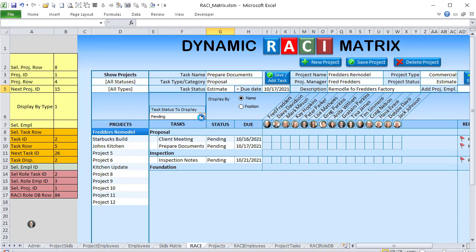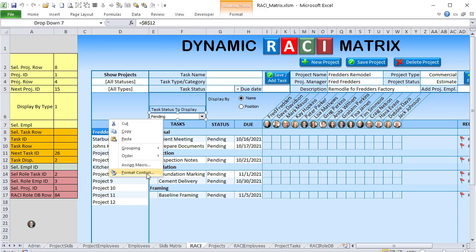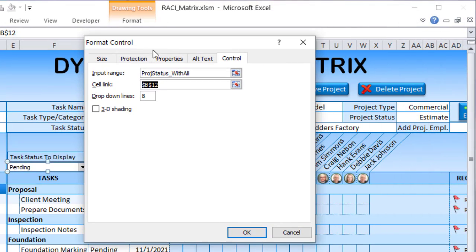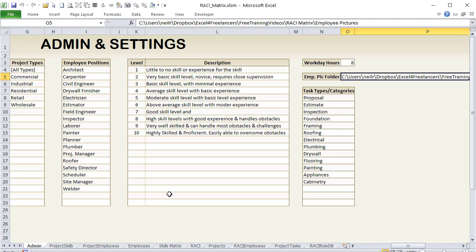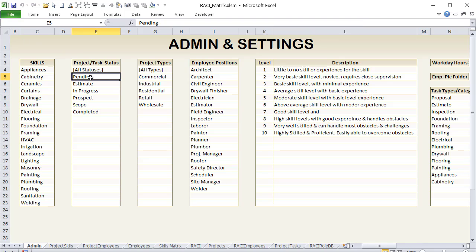What I want to do is only show pending, right? If we take a look at the format control, we see that this is based on B12. If we take a look in B12, we see that B12 is a 2. But I want to convert this 2 into an actual criteria. I want to show pending. How are we going to get that? Well, if we take a look inside our statuses right here, we see that on row 5, our second one here is pending. So that's what I want to do.